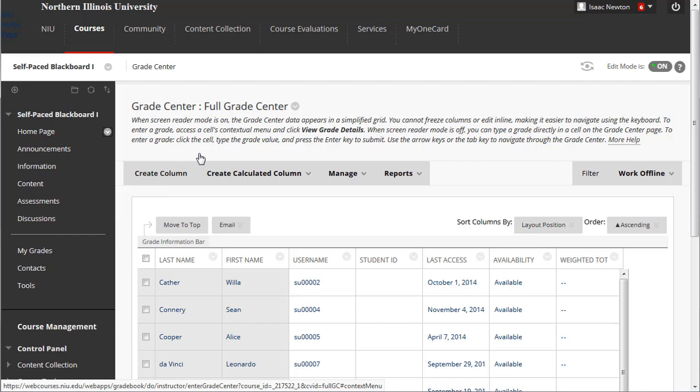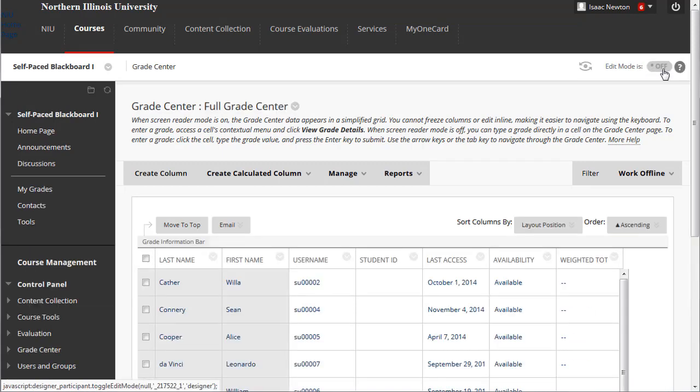If your instructor controls, such as the various buttons and drop-down menu icons mentioned in this tutorial, ever seem to be missing, it's probably because the edit mode has been inadvertently disabled. To check whether edit mode is on, look in the upper right-hand corner of the screen for Edit Mode Is, followed by an On or Off button. If the button says Off, click it once to turn edit mode back on.